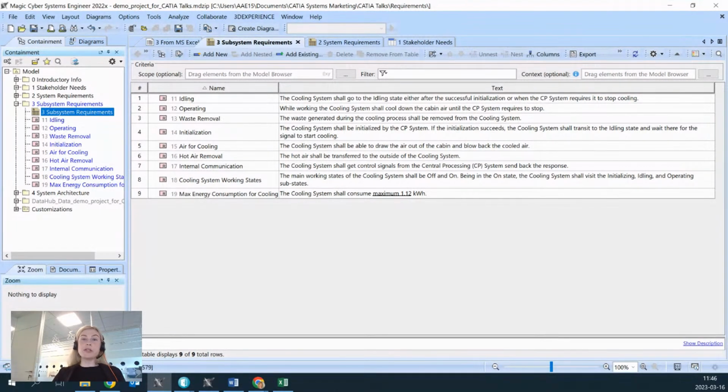So if I repeat the copy-paste once again, when there are some changes in the Excel spreadsheet, the existing elements will be overwritten. CATIA Magic recognizes that the data are the same by the requirement name and updates only the text and the other attributes if they exist. So I think that's all I wanted to demonstrate today.